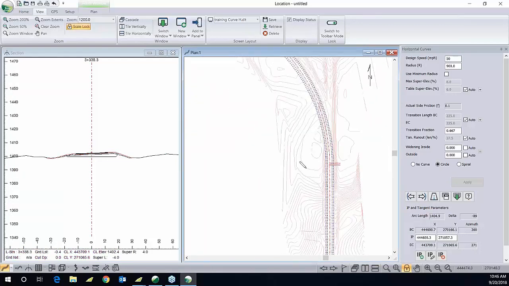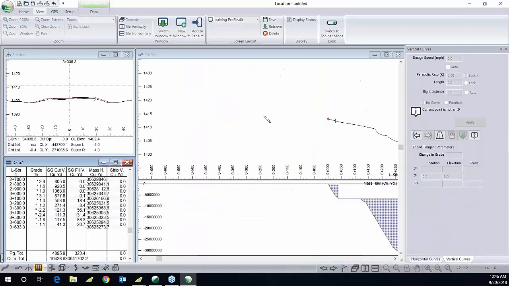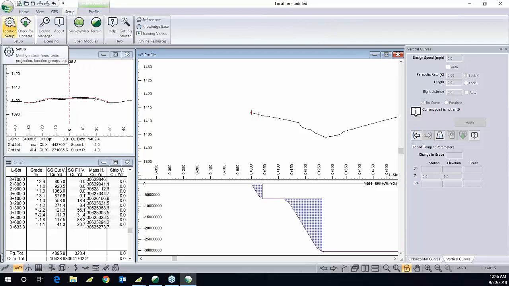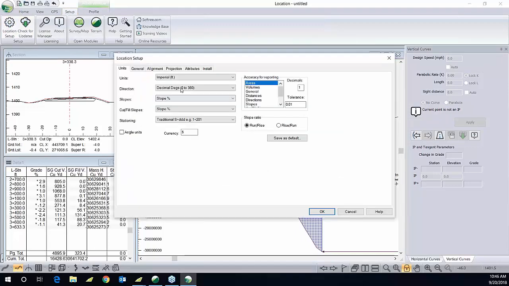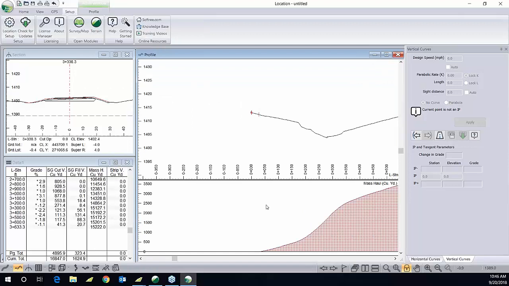Next thing I'd like to show you is how to design vertical alignment, get a different screen layout, a vertical design screen layout, one that I like to use called training profile. Now the reason that we have so much fill happening here is because I'm falling off the edge of the model. I can easily fix that here, or I could have done what I just talked about previously, is add more data. I'm just going to extend my ground, just as an easy fix, just so that I don't have all that blue happening.